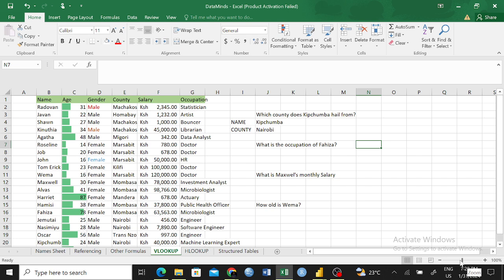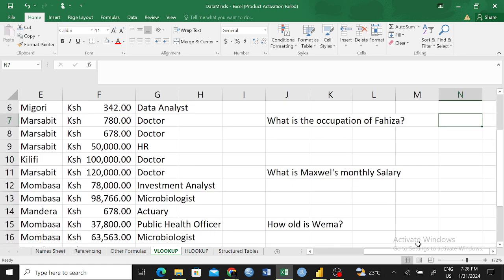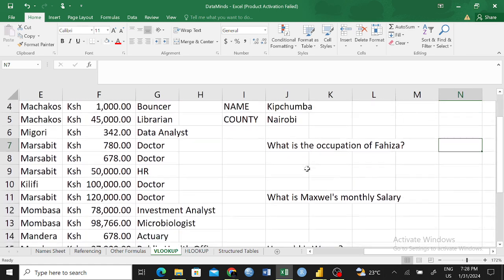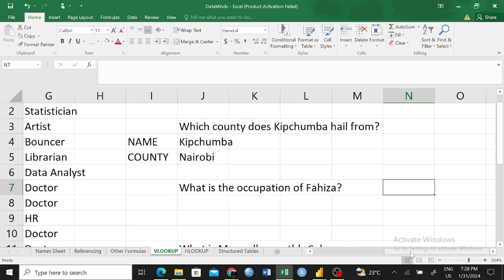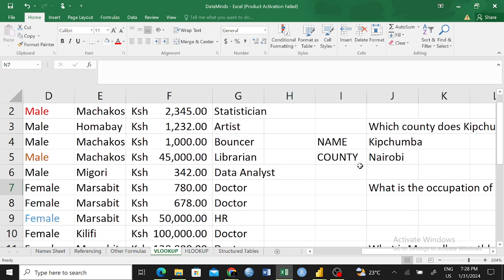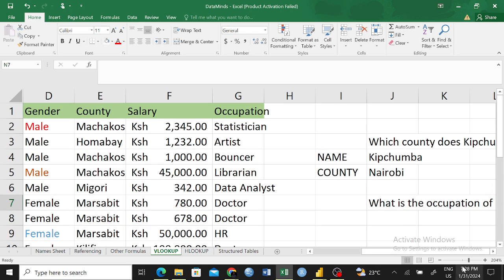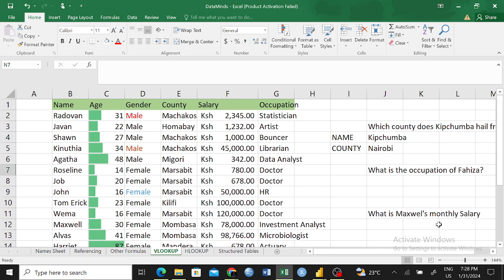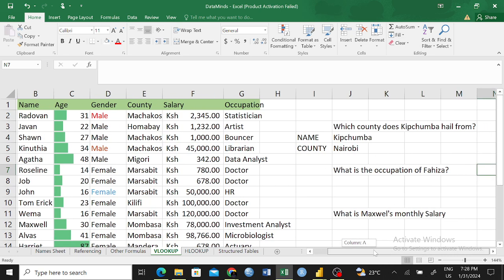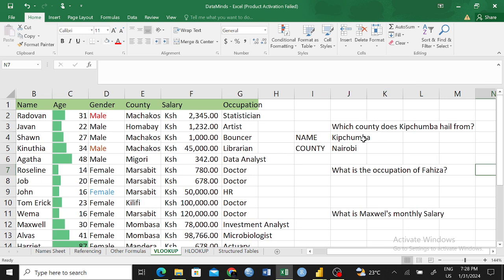Are you able to see the screen, or is it too small? Let me zoom in. So think of it again this way. We have large amounts of information, right? But there is one specific one that we are looking for. So for example, in this case, we are asking ourselves which county does Kipchumba hail from?